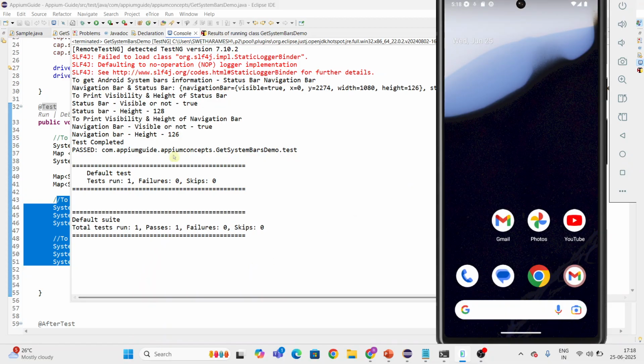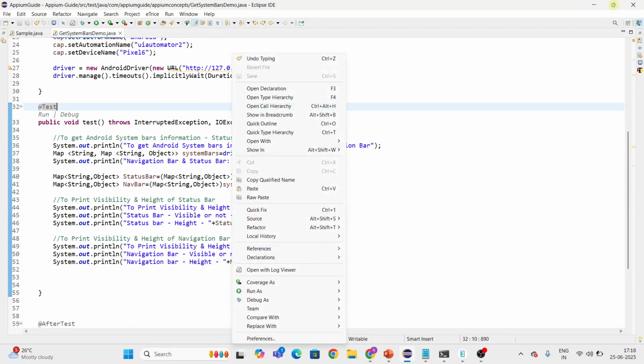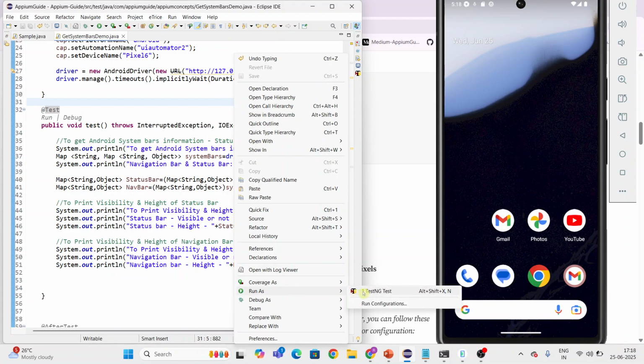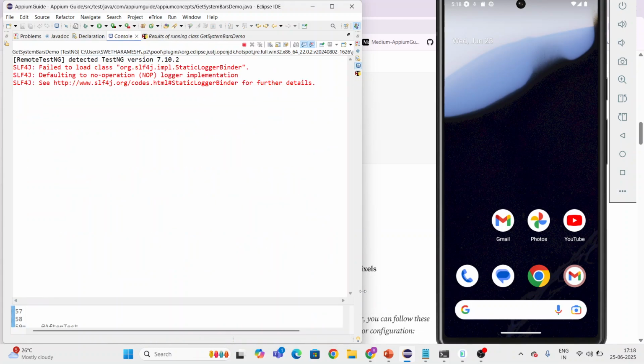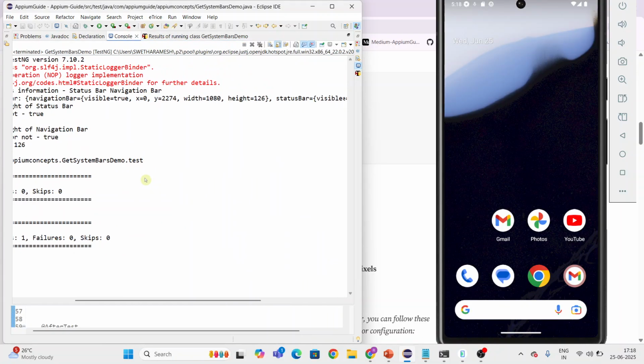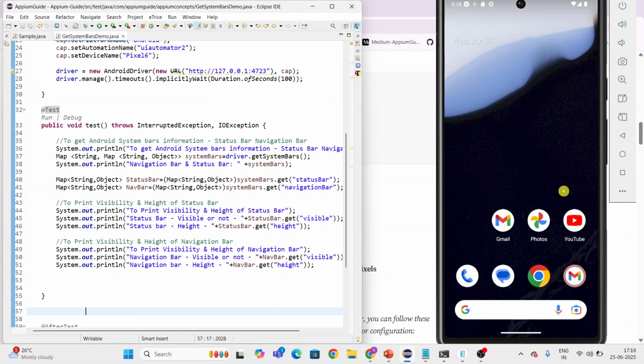So once again I run it. In the previous run it was true, right? Now it should be false. Once again I run it. Now the status bar is visible, the navigation bar is not visible because we are going for gesture navigation here. But it says it is true. I need to reboot the system. If I restart the system, then it will be false here.